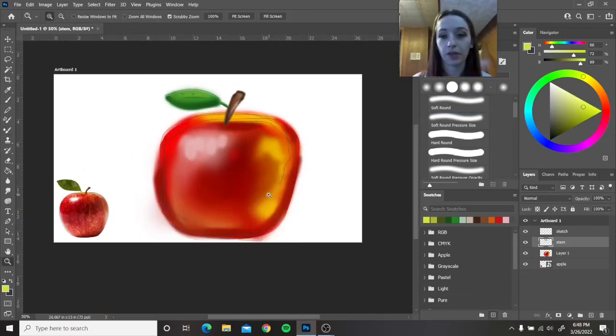All right, so now I've got my color filled in. I'm pretty much done with my sketch layer. I don't think I need that anymore, so I can just make it invisible, and now I have just my painting of my apple that I've been working on here.